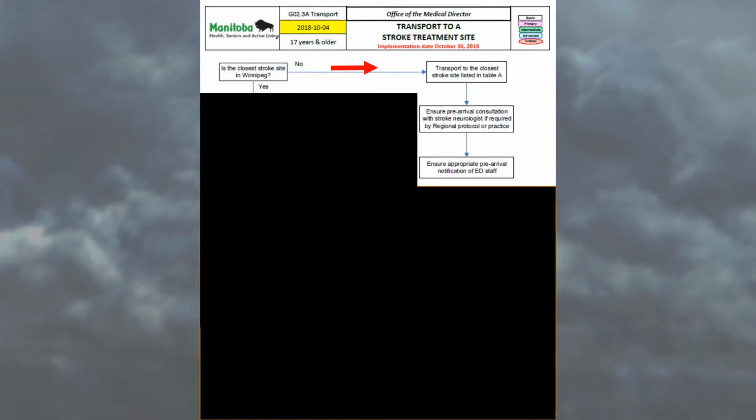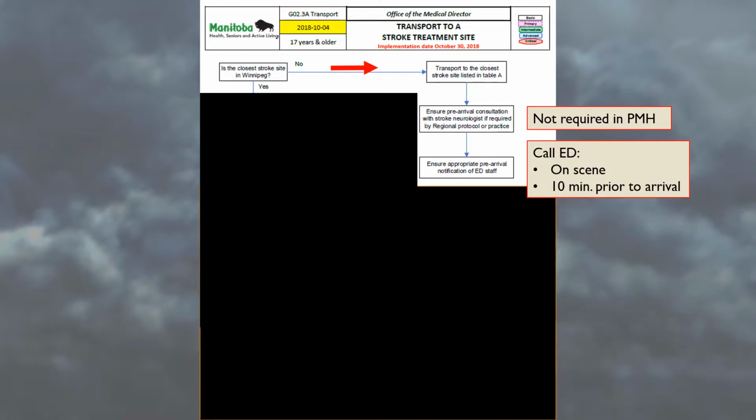Ensure pre-arrival consultation with the stroke neurologist. Don't worry about it in this region. That's only something that we're going to be doing if we're going into Winnipeg. The next thing, this is not new. We've been doing it all along. We do it on actually every call that we do.